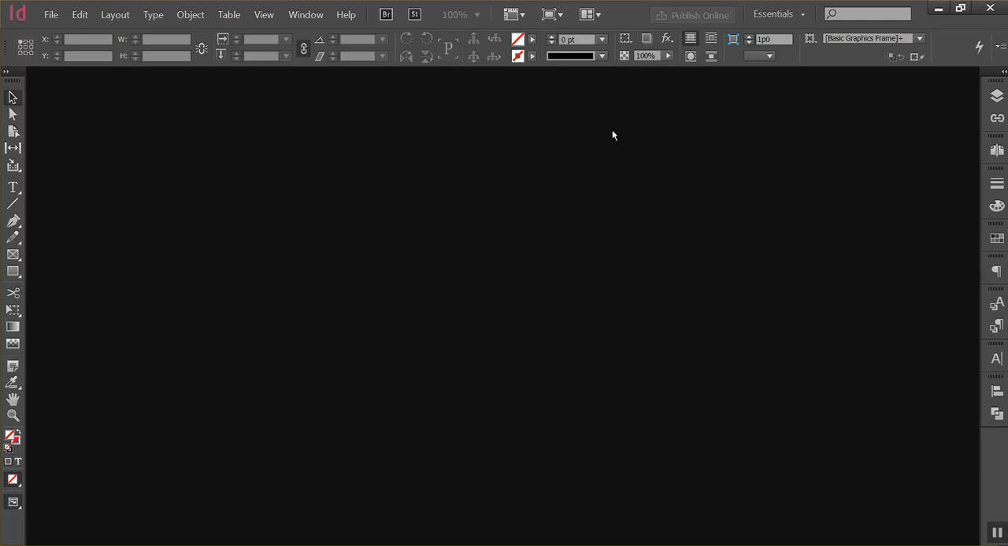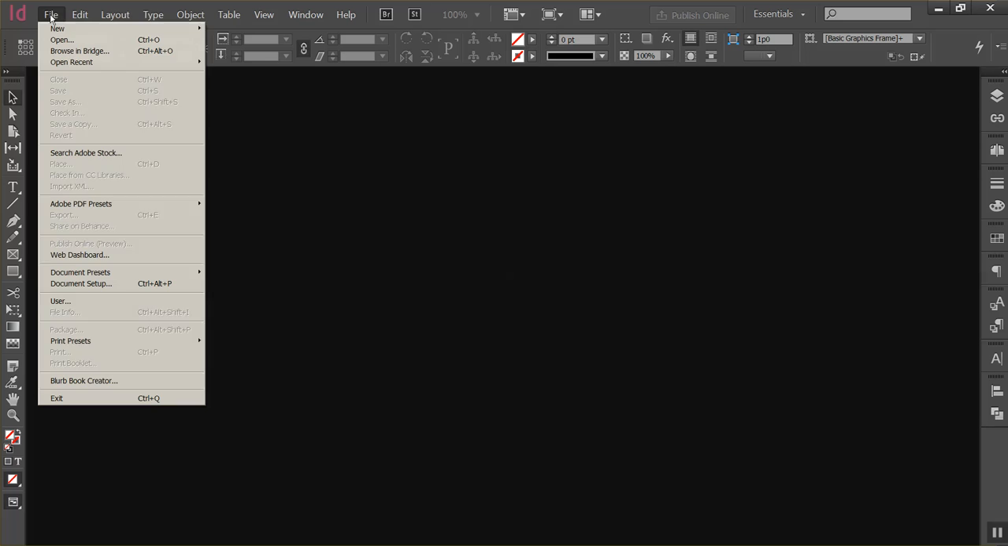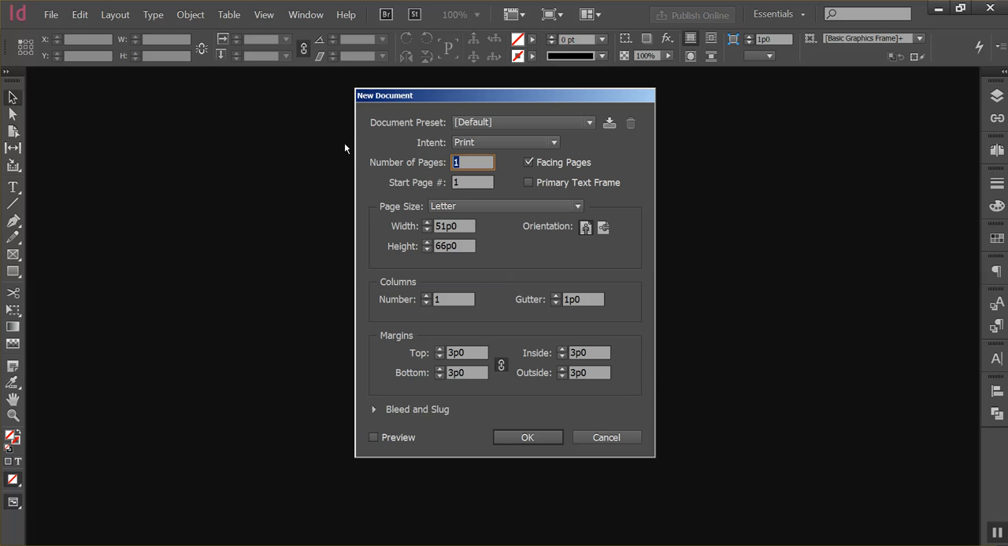Done. So then, when you're ready to start your project, click on File, New, Document, not Book, Document, and on this top menu where it says Document Preset, Magcloud 8x8 square will be one of your choices. So click on that, change the number of pages if you'd like, and then click OK.